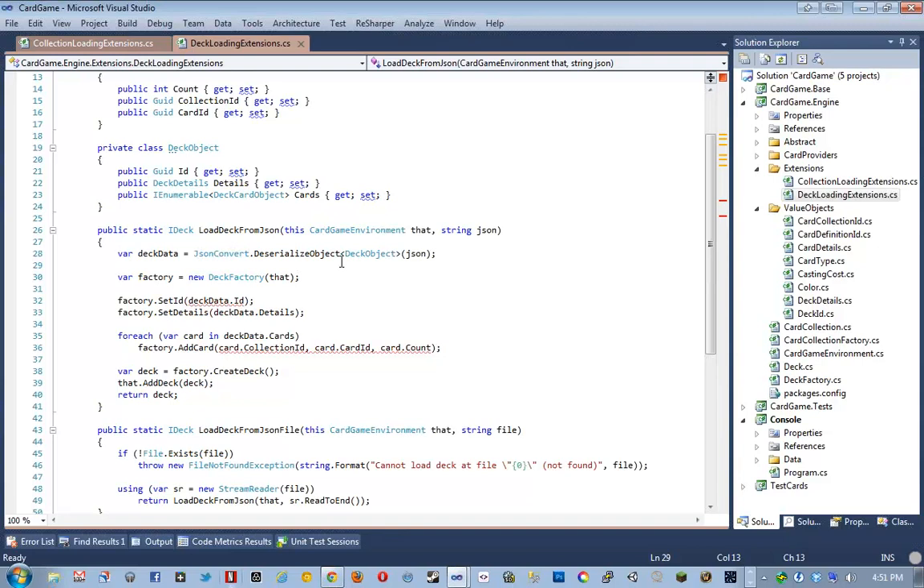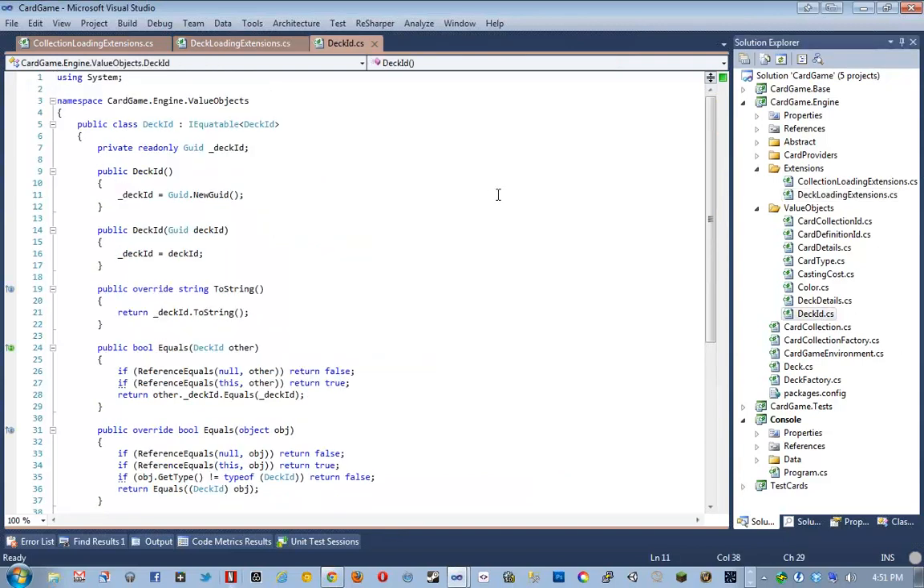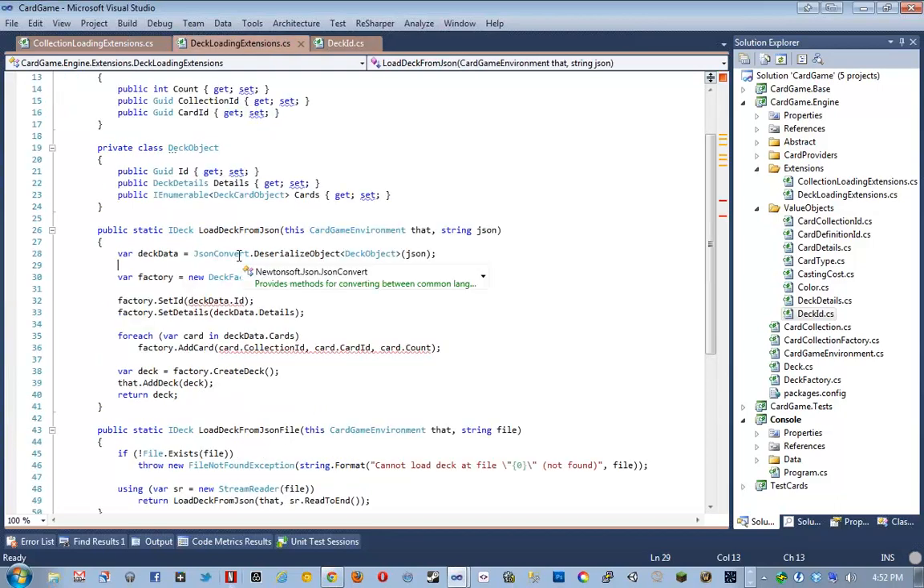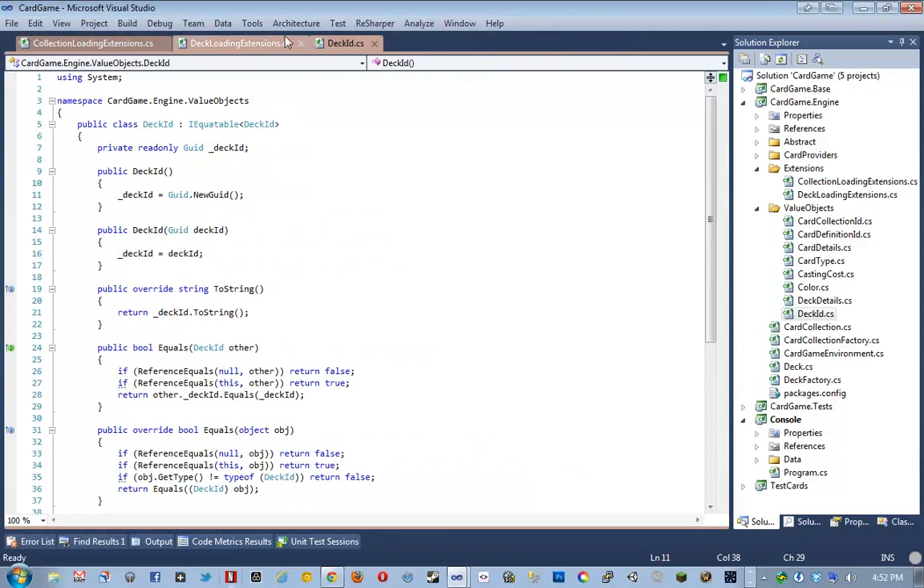We need to actually instruct it how to deal with deck IDs, because deck IDs do not have any public properties. There's nothing for it to latch onto. Well, I guess it could magically with reflection go in and view all the private properties, but that's actually not by convention how this JSON converter works. It works on public properties. This has no public properties, therefore this has no way of being serialized or deserialized. Does that make sense?